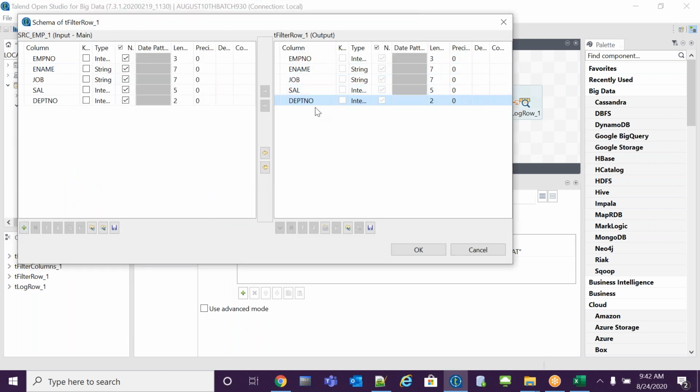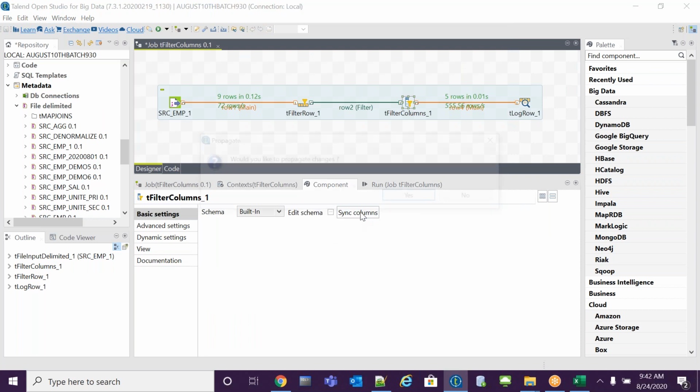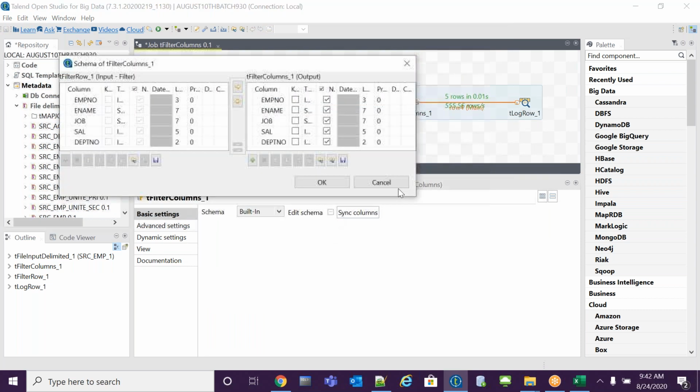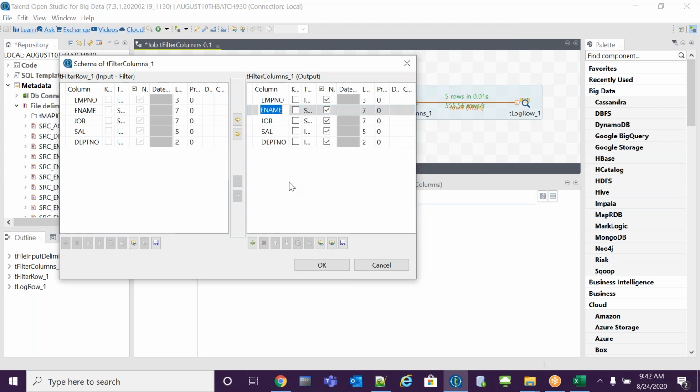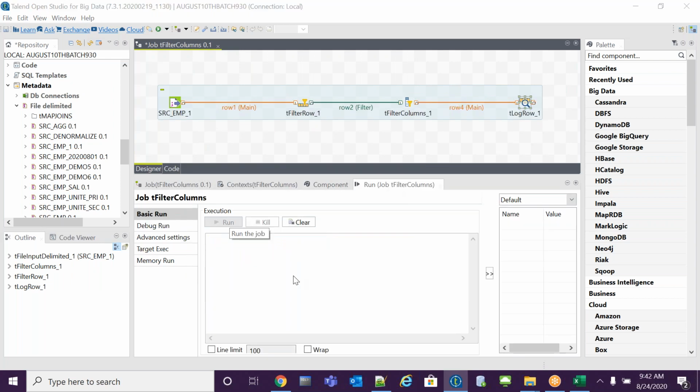Suppose I don't want the DEPT column in them. Suppose I don't want the ename column. I have applied the filter and I want to remove it, but I can't remove it here. So which is the component to remove the columns? tFilterColumns. Sync the columns. Yes. Go to edit schema. I don't want to load ename. I can remove it here by using tFilterColumns. Go to the tLogRow. Sync the columns, run the job.